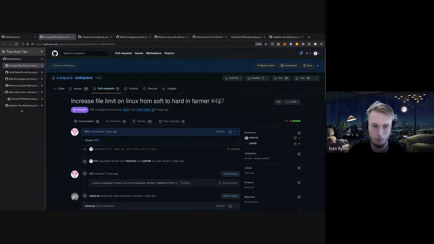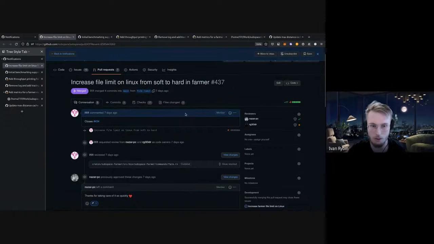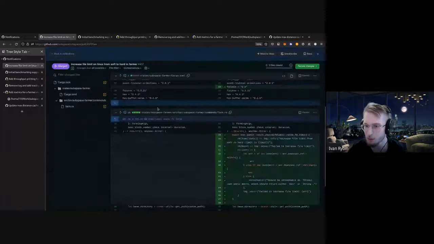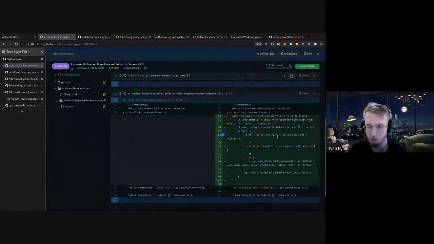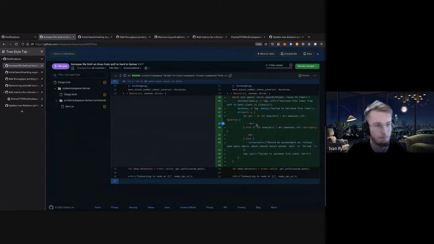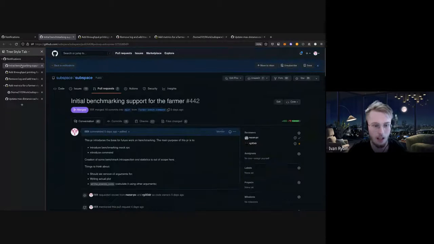There was a bug reported by a user that he hit the limit of open files on Linux. So I just created a PR which would increase the file limit, from soft to hard. Nothing fancy here. And the rest of those PRs are related to adding the bench command.